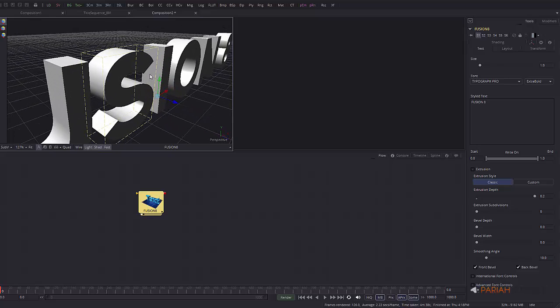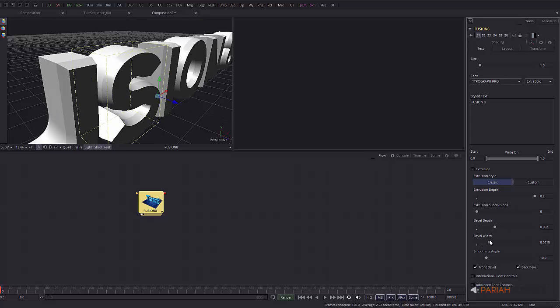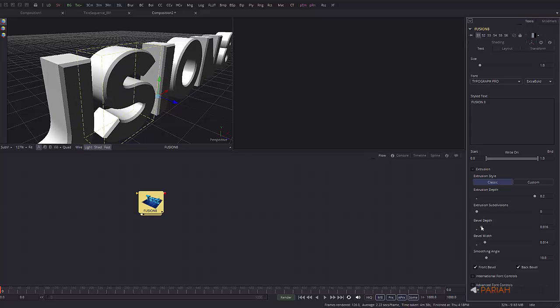Now, this isn't a particularly pretty viewport look, but it's really good for getting us up and running, and we'll add in some of our own lights later on. Okay, so I'm going to add some bevel width and depth here, and you can see the two working in combination. So you've got a good amount of control, and you can certainly define exactly what you need.